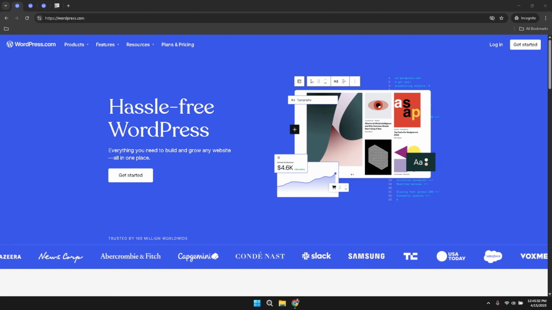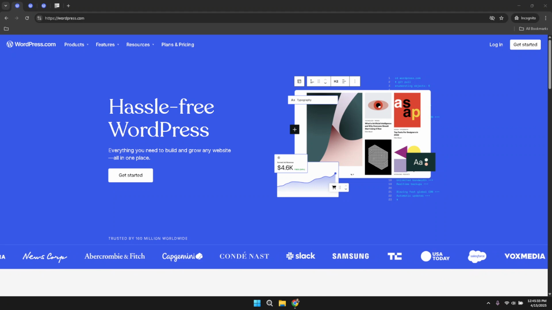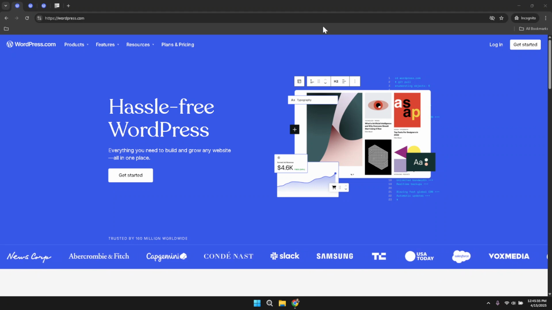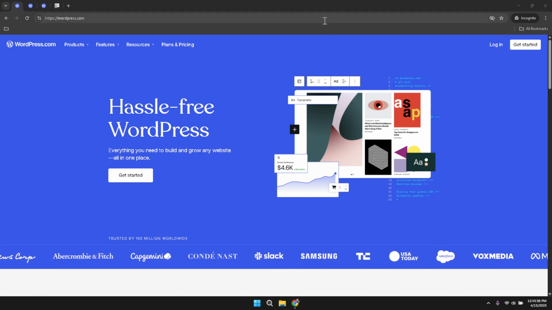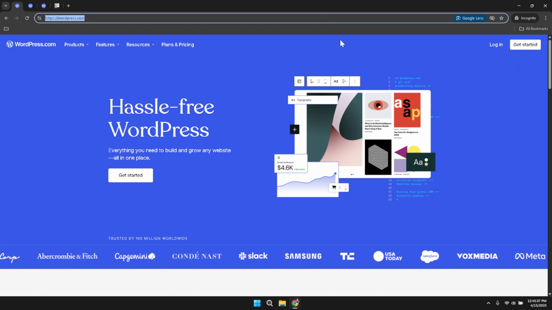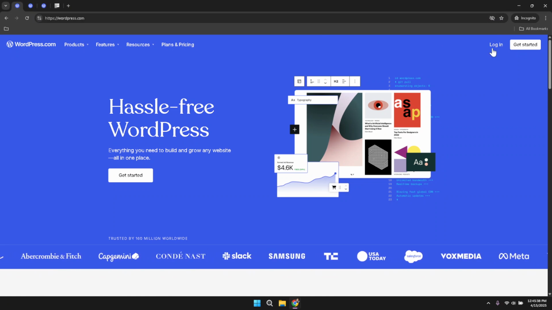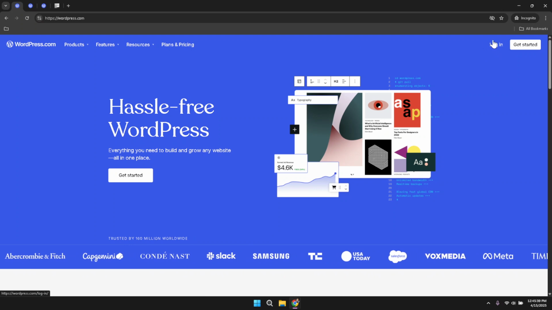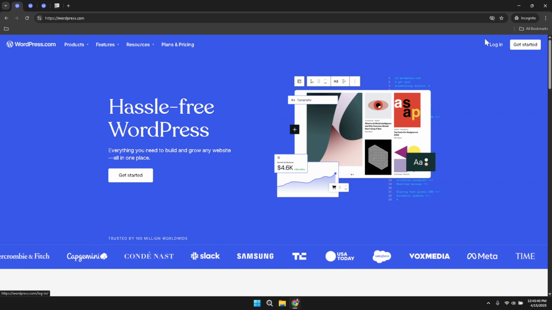Begin by launching your web browser and navigating to the WordPress website. Once you arrive at the homepage, you will need to initiate the login process. Look toward the upper right corner of the page where you will find the login option. Clicking on the login option will guide you to the next stage of signing in to your account.